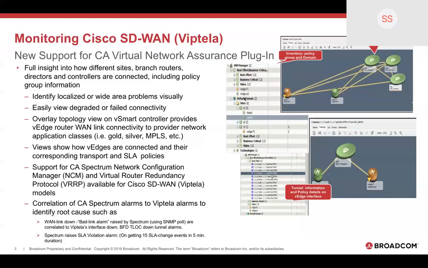When we talk about the policy group, under the policy group you will see the list of policies which you have created in your Viptela devices, as well as their SLA paths listed there. Not only that, as soon as you click on the SLA path, you will see the topology view between the two different vEdges which is being formed in your Viptela devices. So you will get the end-to-end connectivity between your vEdges as well as the transport information which is available for both the edges.